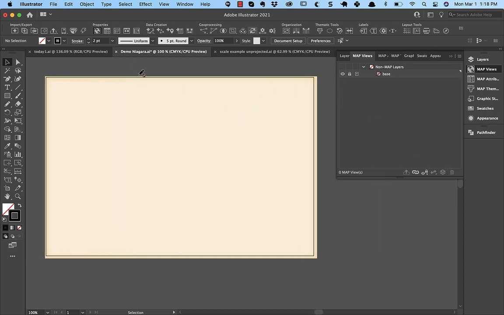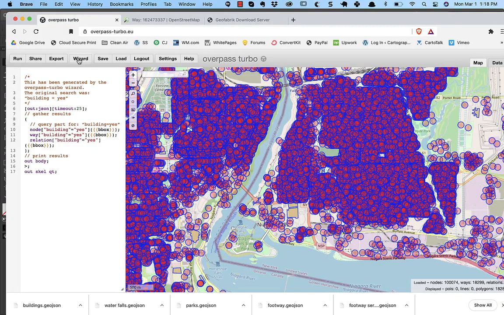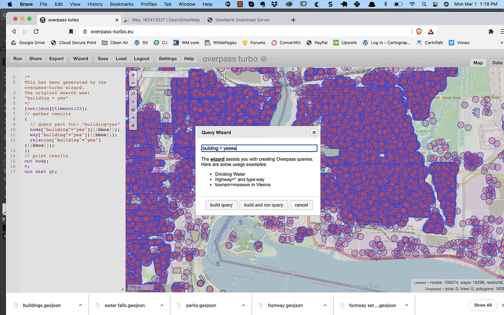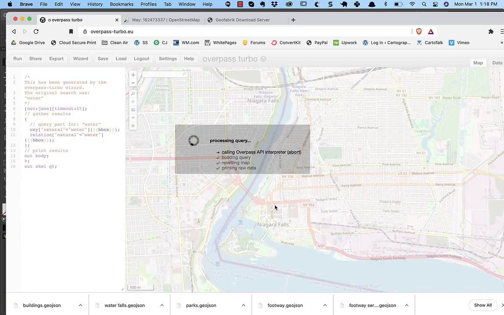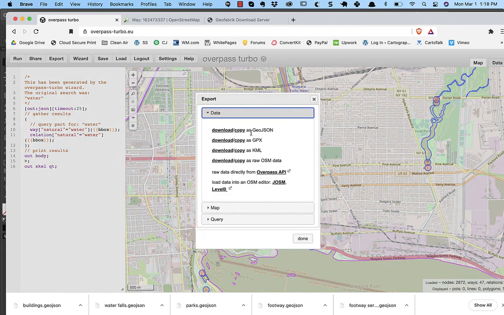Now I want to import data from Overpass. And I'll start with getting water. And let's go to Wizard. I'll just type in water. So this will select the water for this area shown. Then I'll export as a GeoJSON.